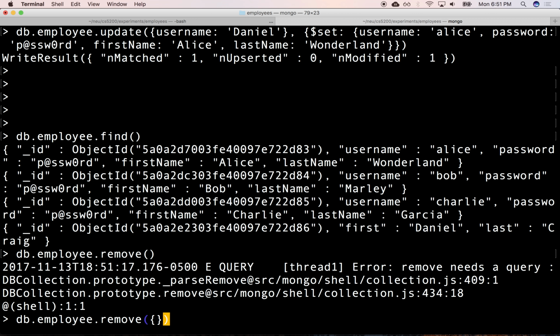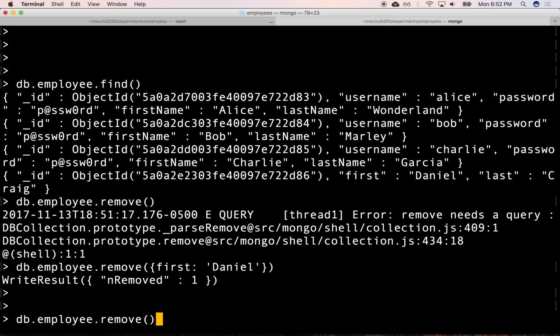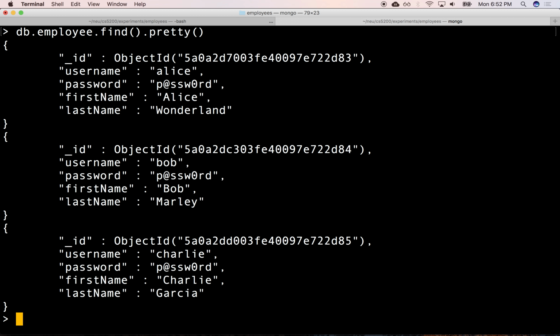This will remove all the documents, right? I'm giving you an empty criteria, meaning all the documents will match, right? It will remove all the documents. So let's not do that. Instead, I'd like to remove the record whose first name is Daniel, because the schema doesn't match with everybody else, right? I must have made a mistake, and so we'll remove it, and it'll remove just that one document. Make sense? Right? And I can then find all the ones that are still there. Alice, Bob, and Charlie are still there with my schema.